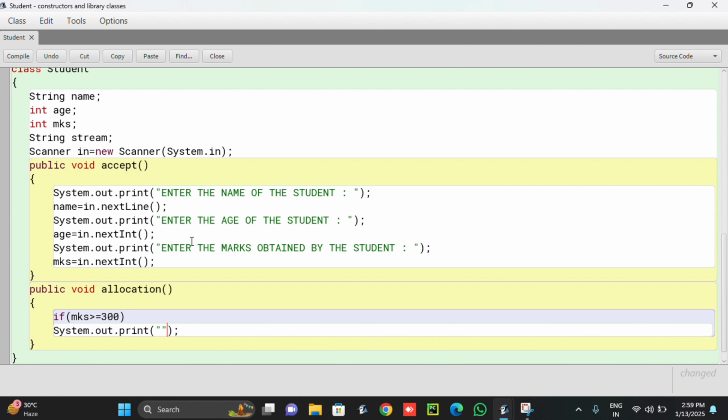so print the stream allocated to the student is science and computer.